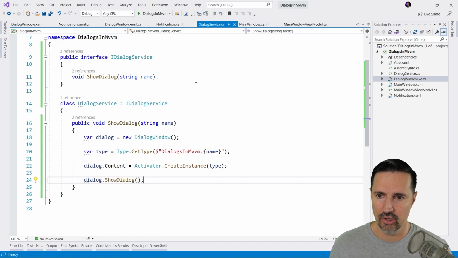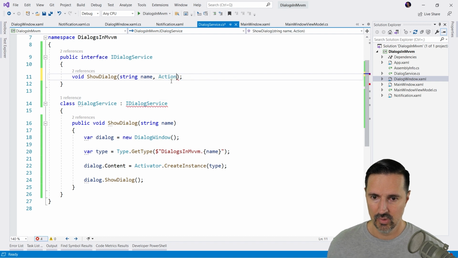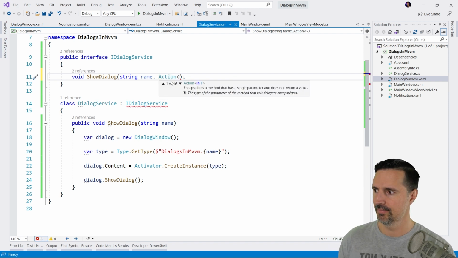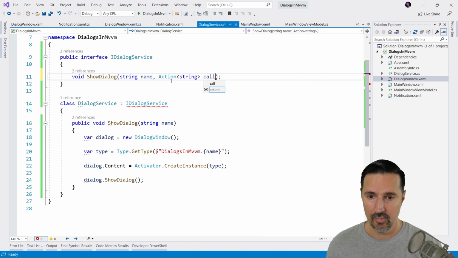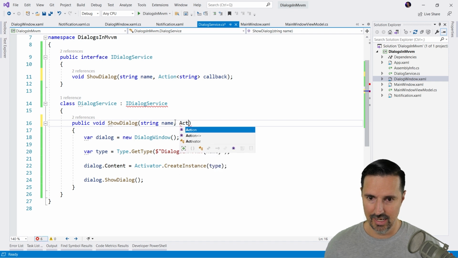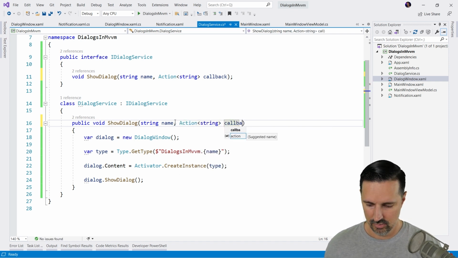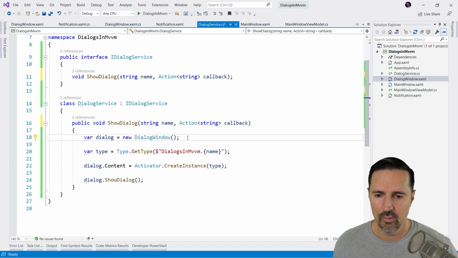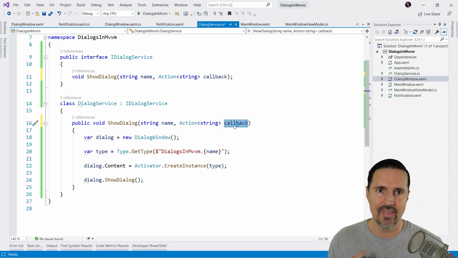So let's go back to our service and let's do this. Let's add an action with some type of parameter. We'll just make it a string, okay? And we're going to call this a callback. Just go ahead and implement that here. Action type of string, callback. And what we want to do now is whenever this closes, we're going to notify this callback that the window closed and we want to do something with it.